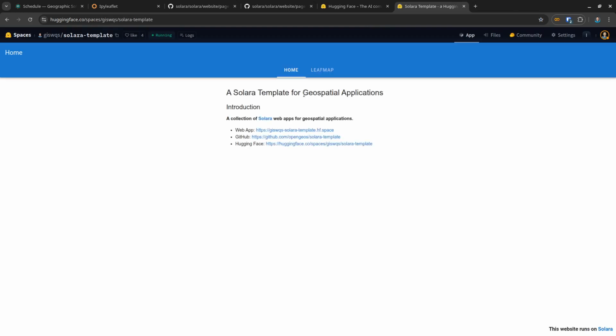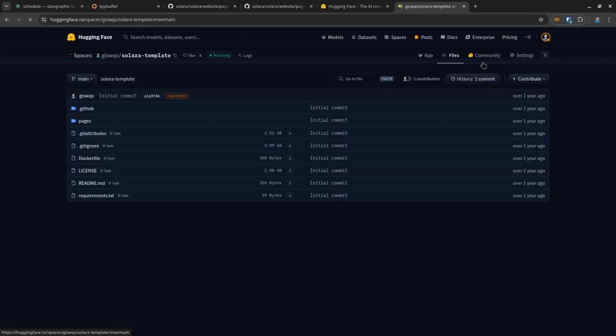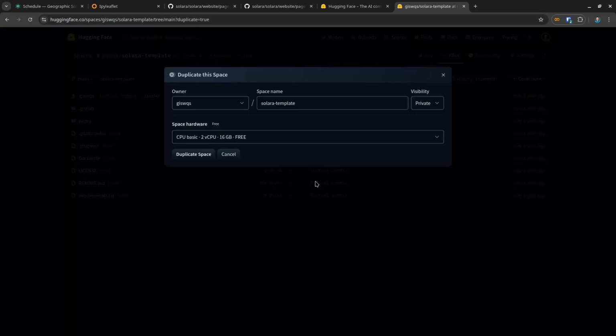Okay, I'm going to show you how we're going to do that, step by step. I'm going to go to the files, and then from here, the 3 dots, duplicate this space. I'm just going to show you how to duplicate. In order to use the Solara template, I'm going to say Solara GODV. This is the name of my package, and then change it to public. Duplicate space.